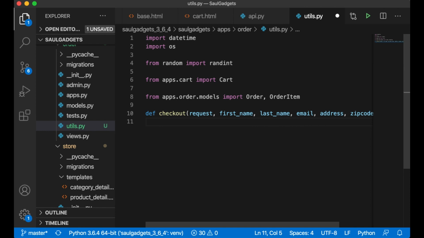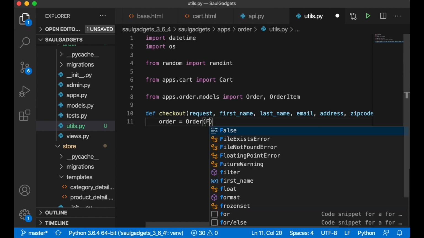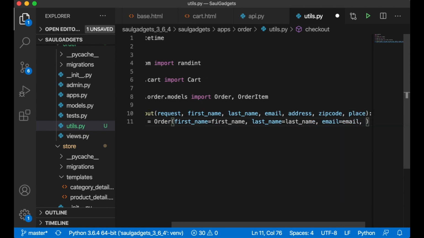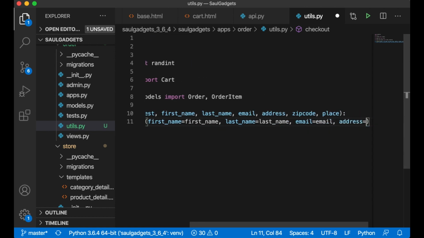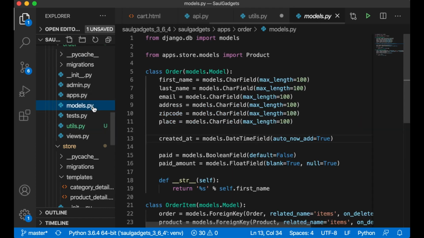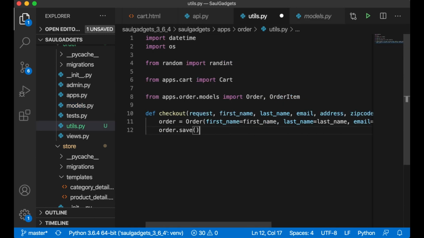Then I want to create an order. Order equals Order, first name equals first name, last name equals last name, email equals email, address equals address, zip code equals zip code, and place equals place. These are references to these fields. Like I said, order.save, so it's created in the database.